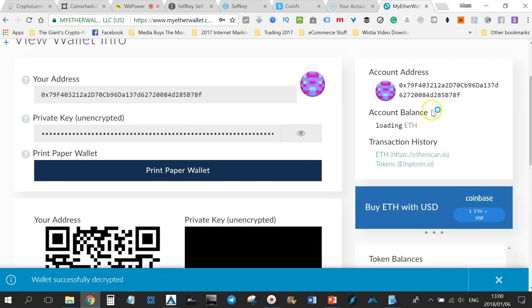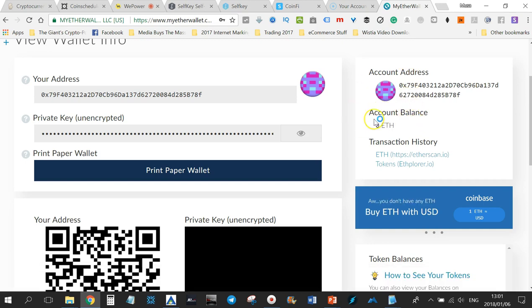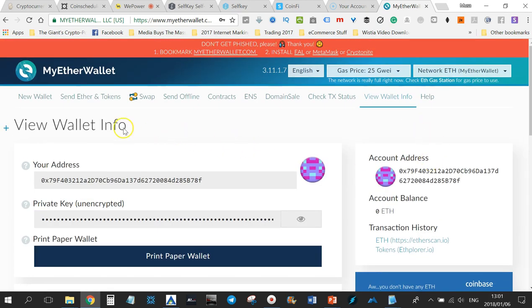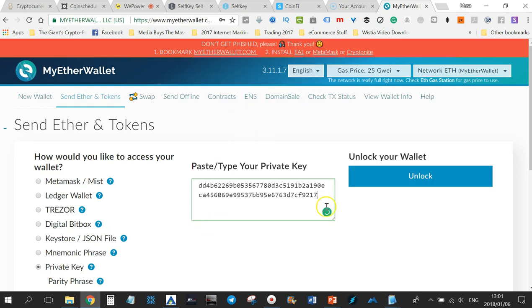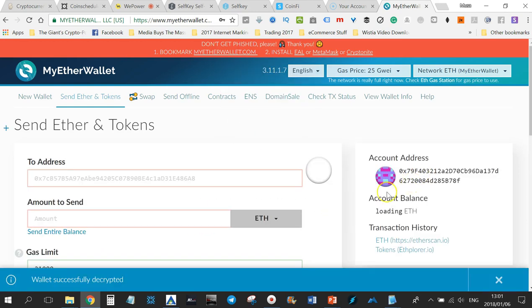So why am I doing this? I'm doing this because I want to send Ethereum from my wallet to the ICO wallet. In other words, I'm sending some Ethereum, even though I have zero, I'm just using this for demonstration purposes. So what I will do is to go to where it says send Ether and tokens. Okay, so again it wants me to log in again, so let me just do that. All right, so let me unlock it.